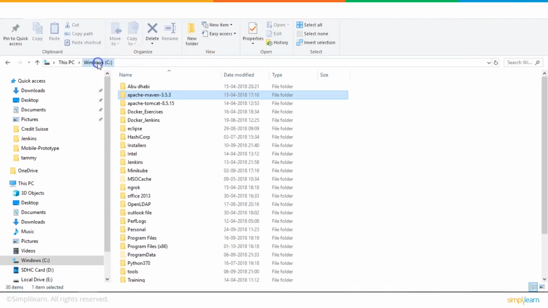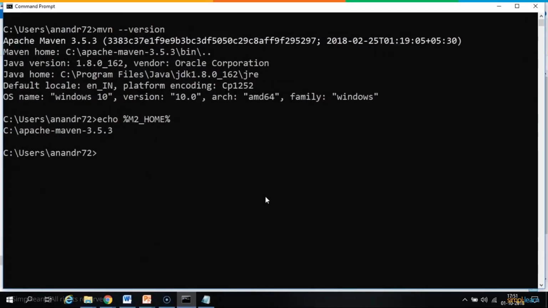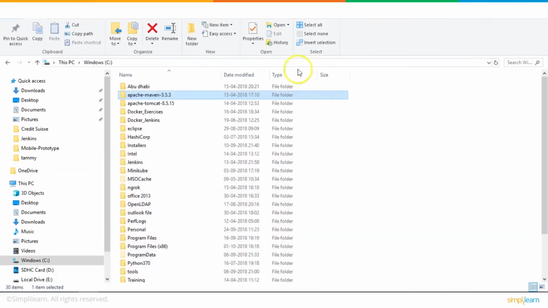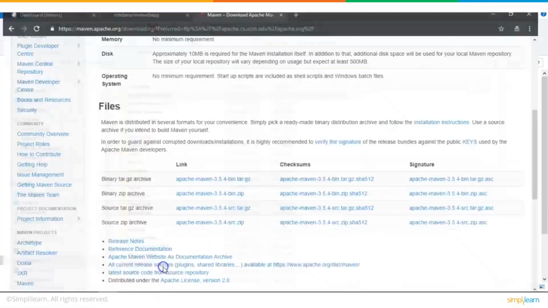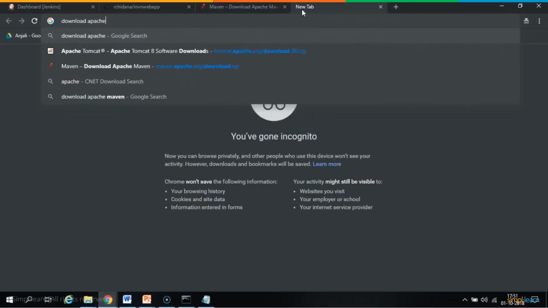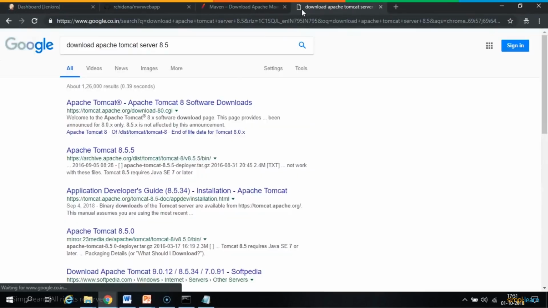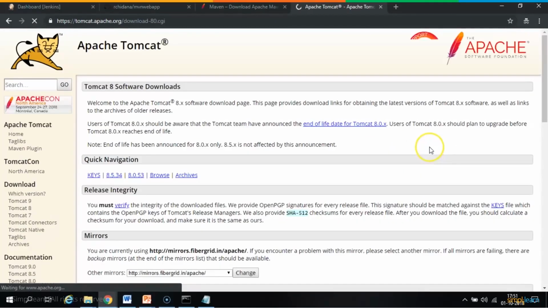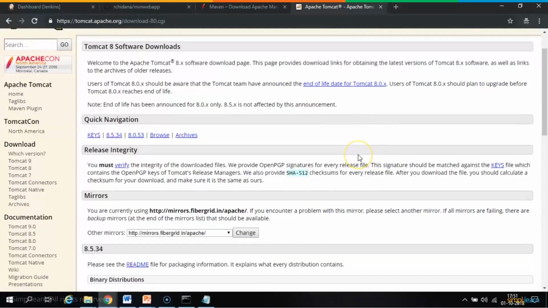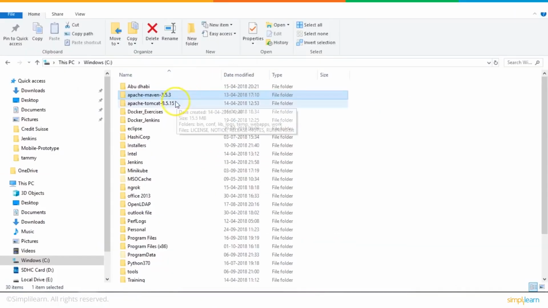All right, so that's with Maven. And since I've set the path and the environment variable, Maven is running perfectly fine on my system, I've just verified it. Okay, next one is a Tomcat server. Download Apache Tomcat server. 8.5 is what I have on my system. So I'm just going to show you where to download this from. This is where you download the Tomcat server, and I already have the server downloaded.